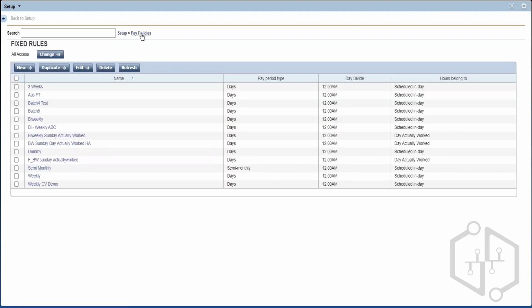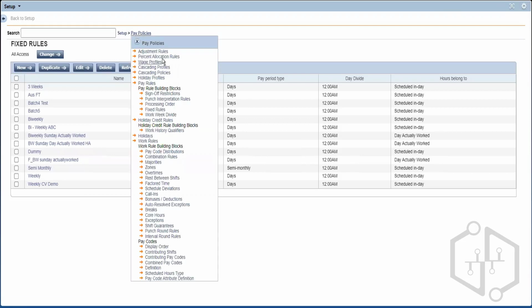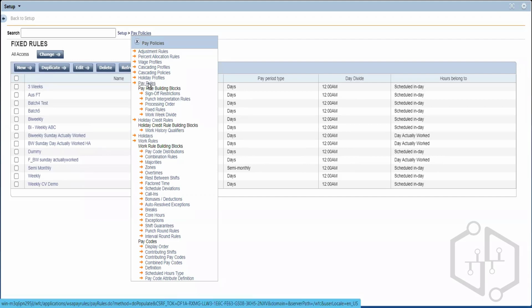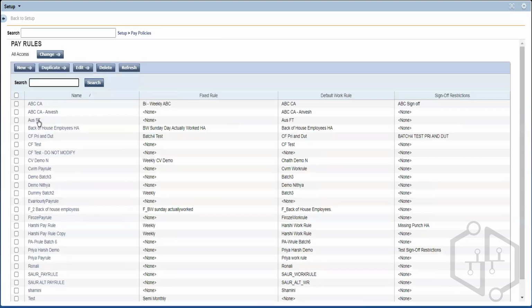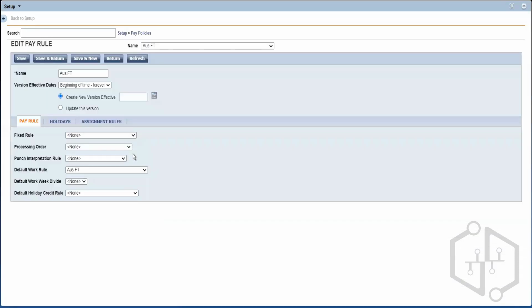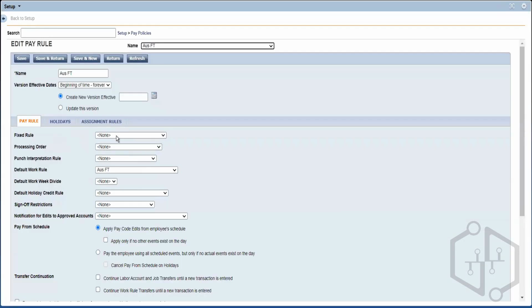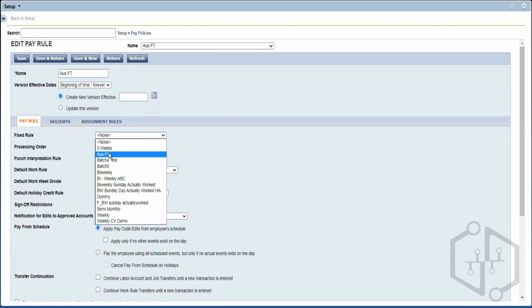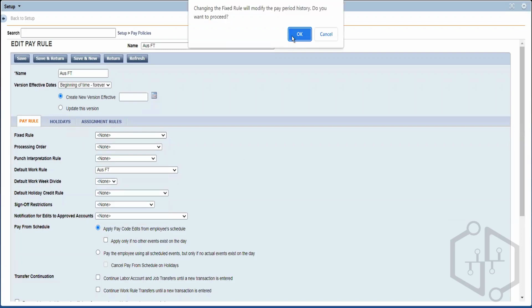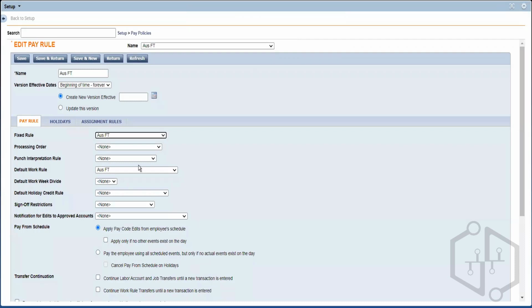Now that we have created these items, let's assign them to our payroll. Let's go to the payrolls and pick our payroll. First let's start with the fixed rule. We'll pick our fixed rule, Australian FT. For processing order, we are not going to do anything. For punch interpretation tool, we have our own, done. Then sign off restriction, we have our own, done.